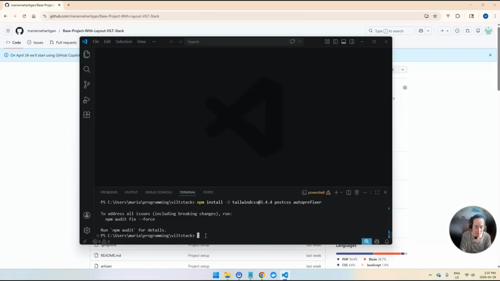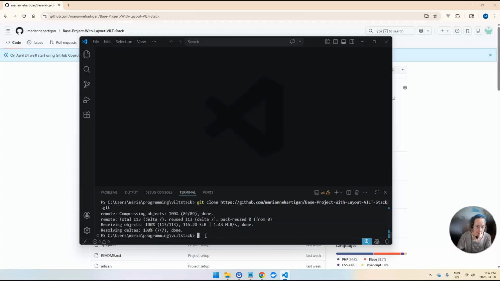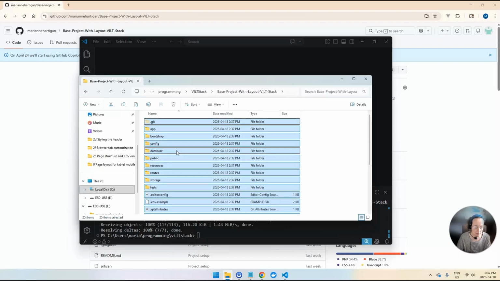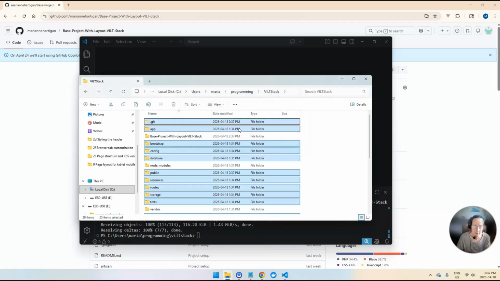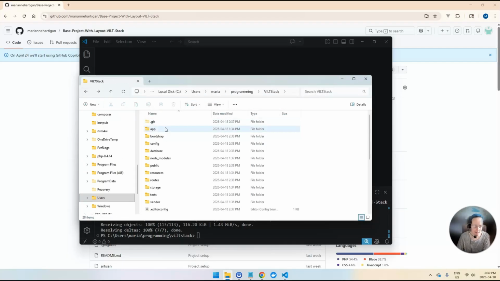And back in the terminal, we'll type git clone and then paste in the URL. Enter. So if we refresh this, we see the new folder here. So press Ctrl A and then Ctrl X and replace the files in the destination. And then if we go back into this folder, everything's gone. So we can delete it.